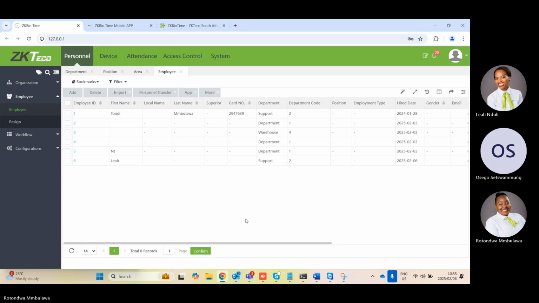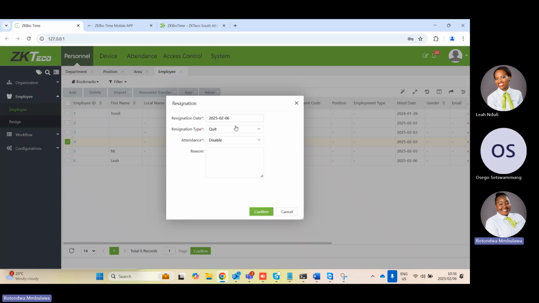Okay. All right. So under employees, you can see that Leah has been added. You can still resign a person. Let's say one person resigned and you no longer want to see that person on your system. I will just give one person as an example, let's say number 4 here. Go to personnel transfer and then you go to resignation. You can select what date they resigned and the resignation type: did they quit, get terminated, resign, transfer, or are they going to retain the job without salary. So you can select that.